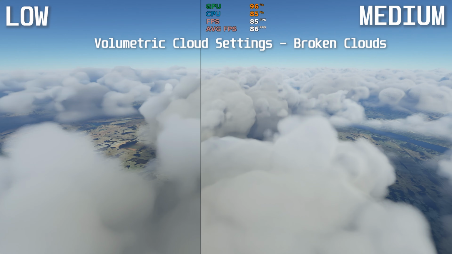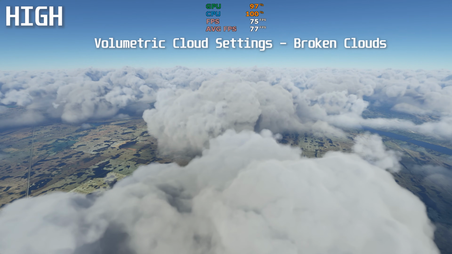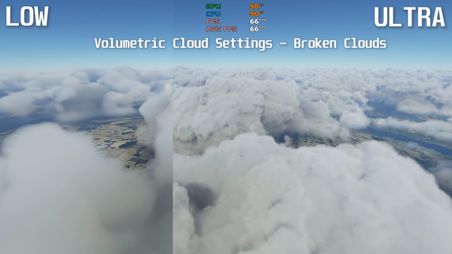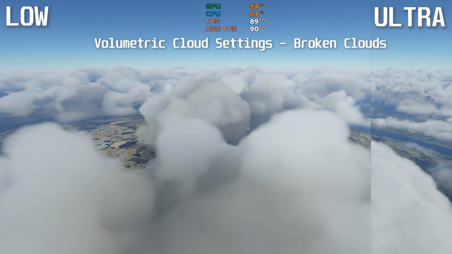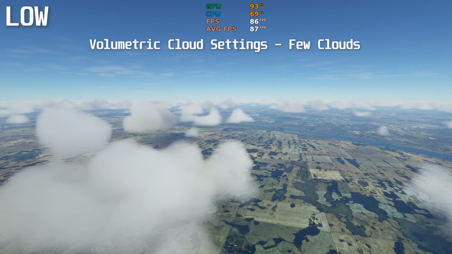Now here's where we notice a big difference. We're going from volumetric clouds low, medium to high. As you can see, high is pretty good. Ultra, you do see a big difference though. With low, they're kind of cartoony looking clouds, and it's a big difference from the ultra there.